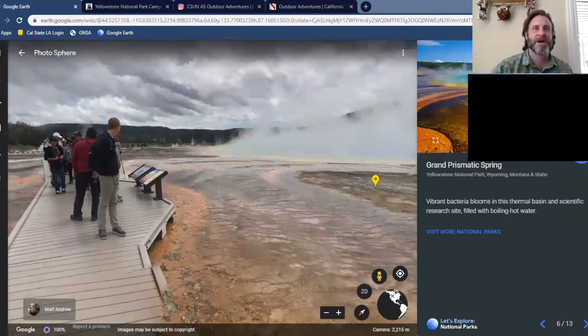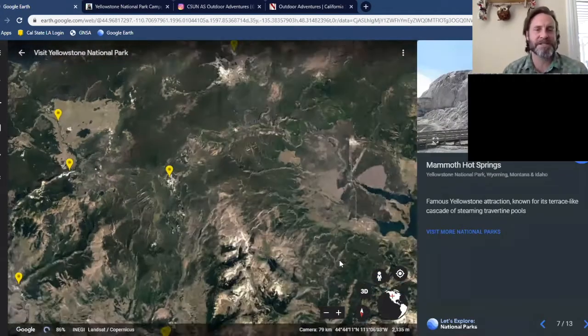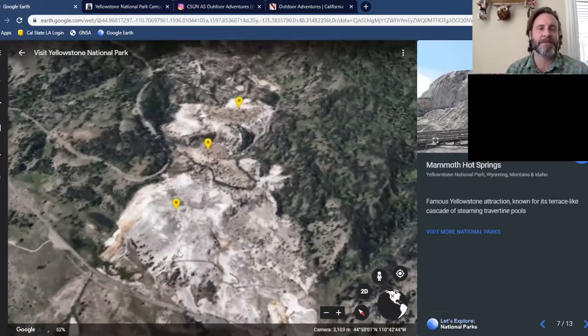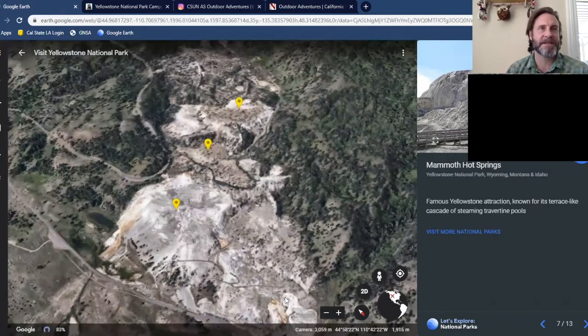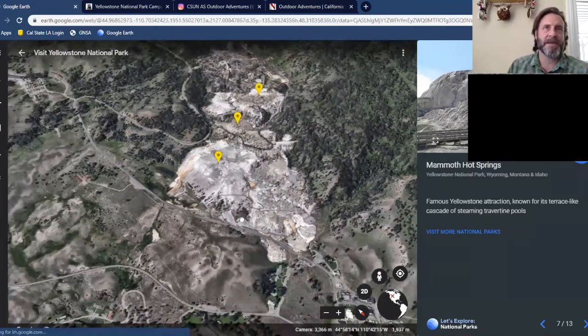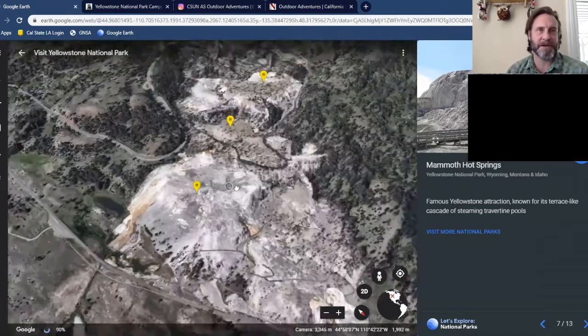Cool. So from here, we are going to make our way north to Mammoth Hot Springs. So we're going to click slide number 7. And if you are following along with us, we're going to just kind of move through slides 7, 8, and 9, and you can do the same thing. We're going to take a look at these hot springs and these terraces where they are located, and then into the historic district that's up here.